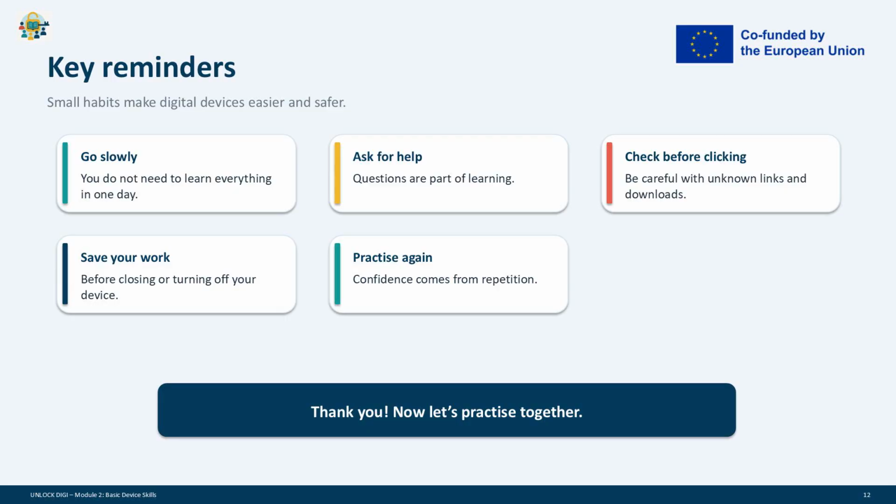Let's remember the most important points from this lesson. Go slowly. You do not need to learn everything in one day. Ask for help. Questions are part of learning. Check before clicking. Be careful with unknown links, downloads, and apps. Save your work before closing or turning off your device. Practice again and again. Digital confidence comes from repetition. Every time you practice, you become more independent and more confident.